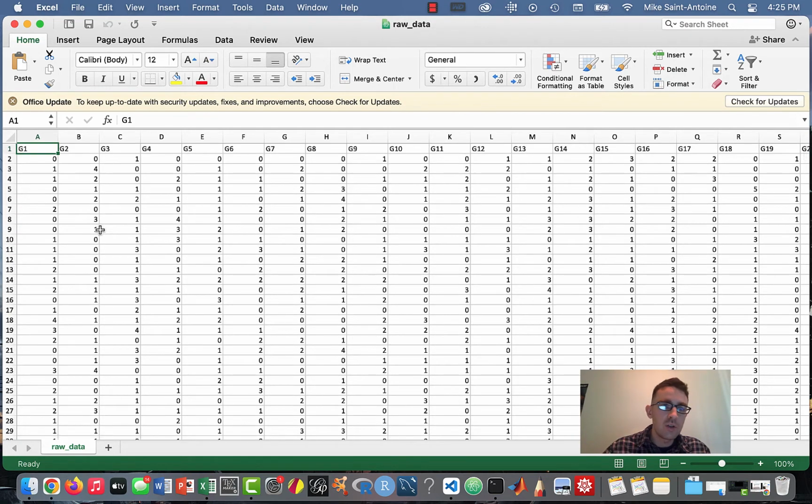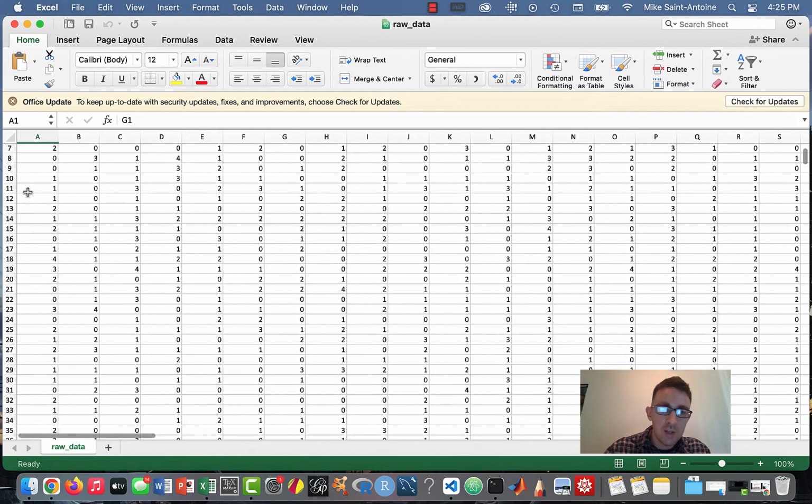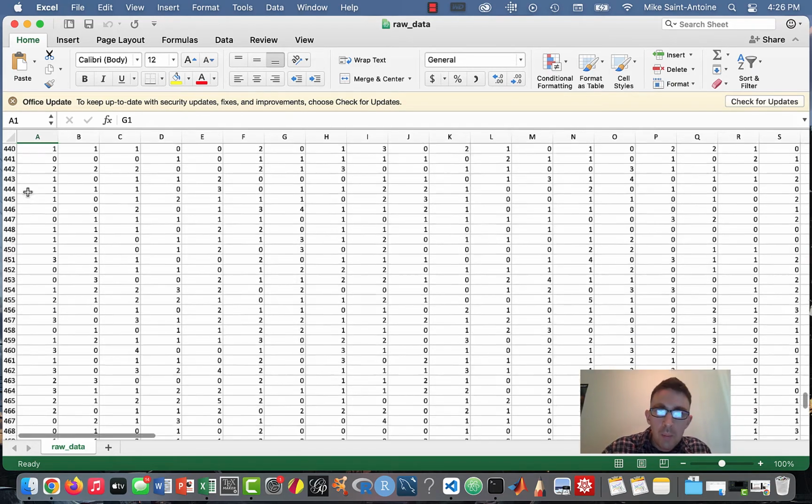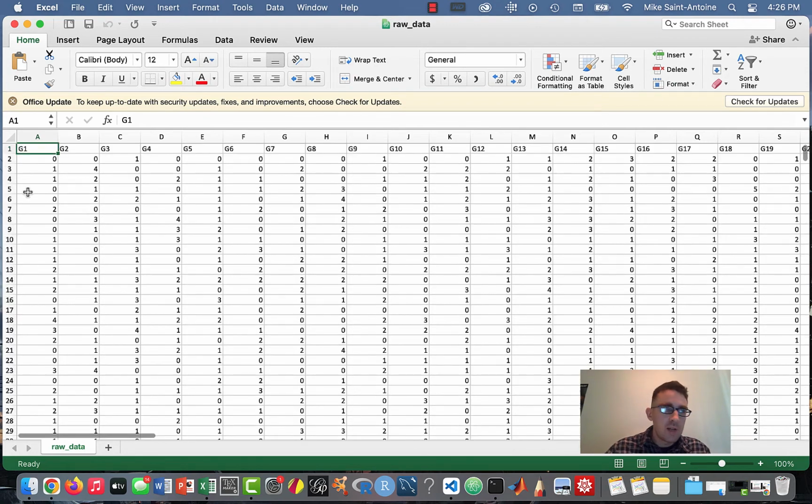Just to reiterate, we have a column for each gene. I've just called them G1, G2, up to G100. And then the rows are different samples that we have. I think I put in like 500 samples here. Okay, so that's the first thing we need. This is just our raw count RNA-seq data set.